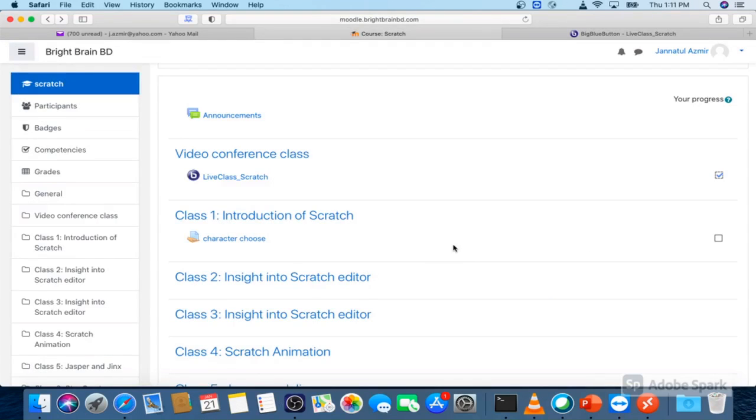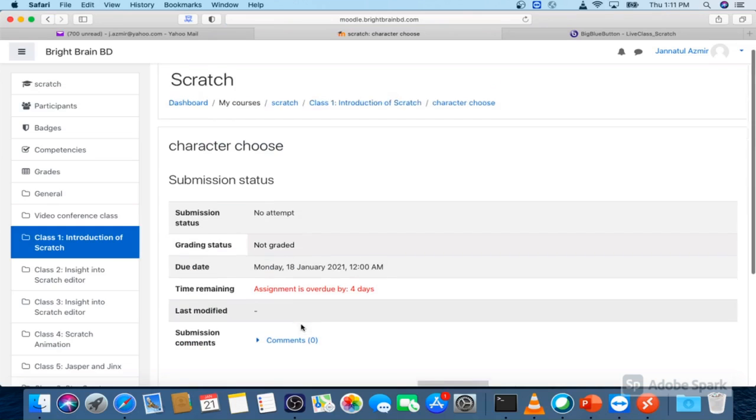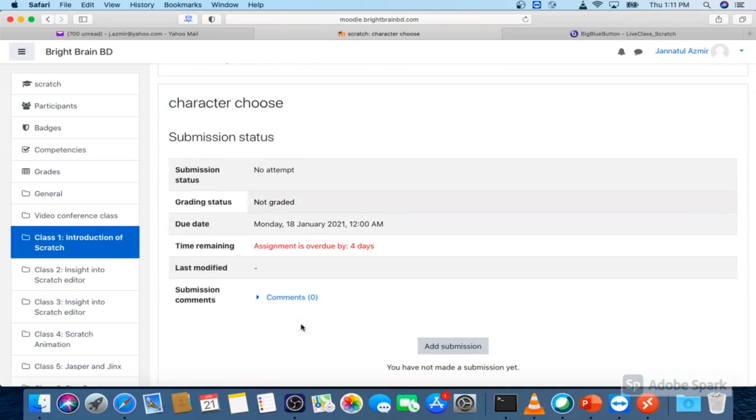If your educator gives you an assignment, you can also check it here. For example, there is an assignment under the first topic. So click on there. You can see the due date of that assignment. Please submit your assignment before the due date.